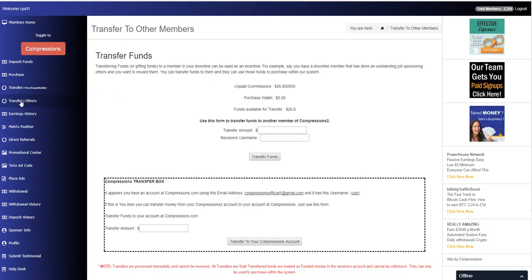This transfer to others is where, you can see this account has $26.80 in it. I can send that to any member with a username. They don't have to be in my downline. As long as I have their username, I can send money to someone, even if they're not a direct referral of mine.